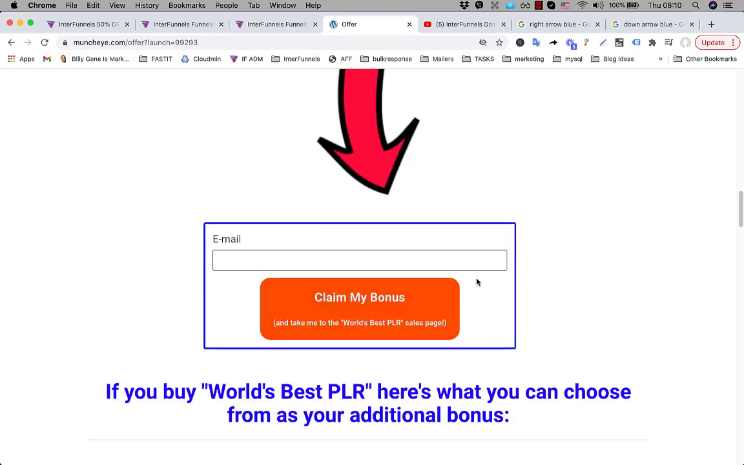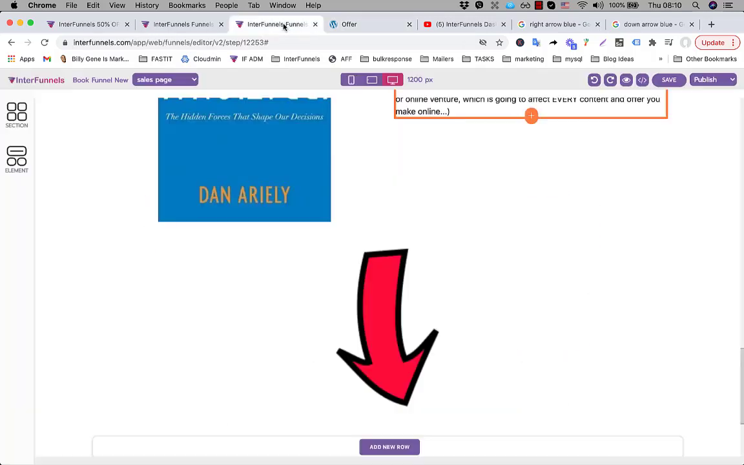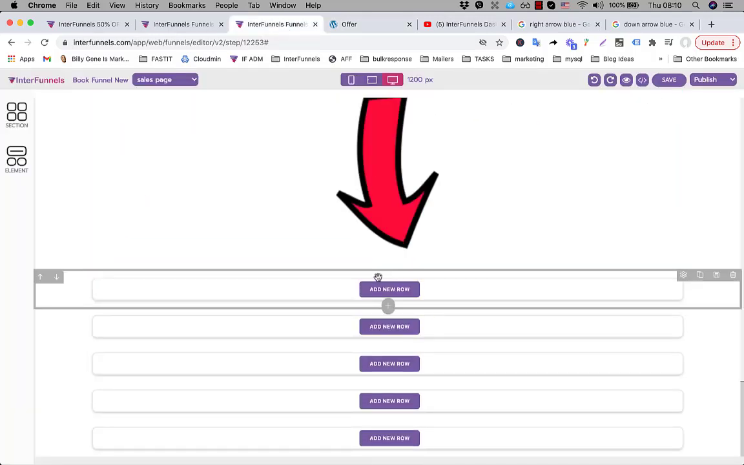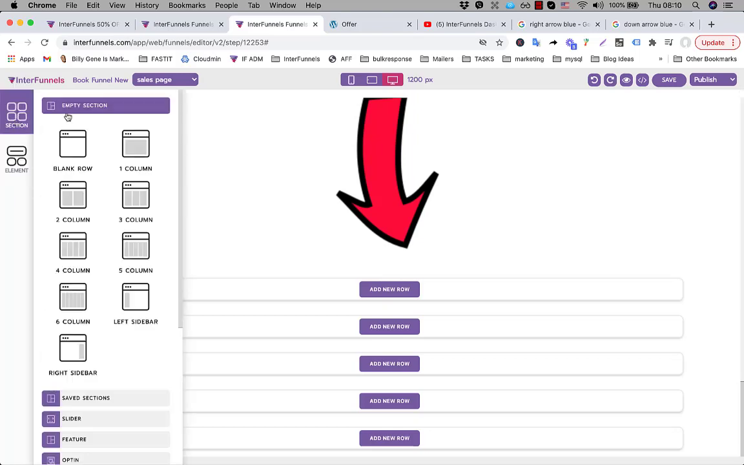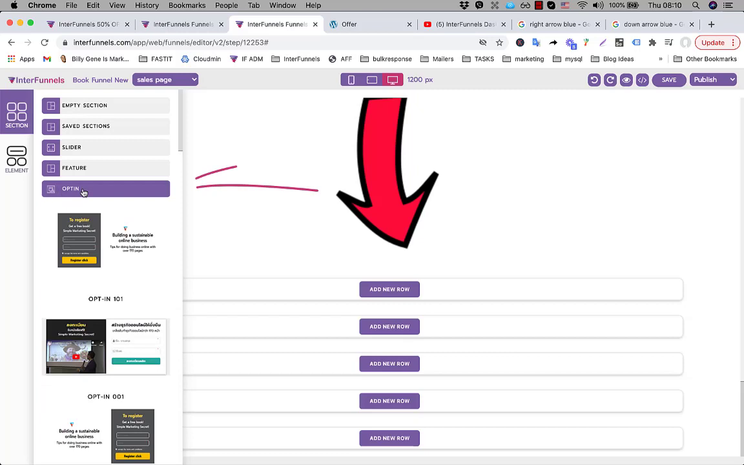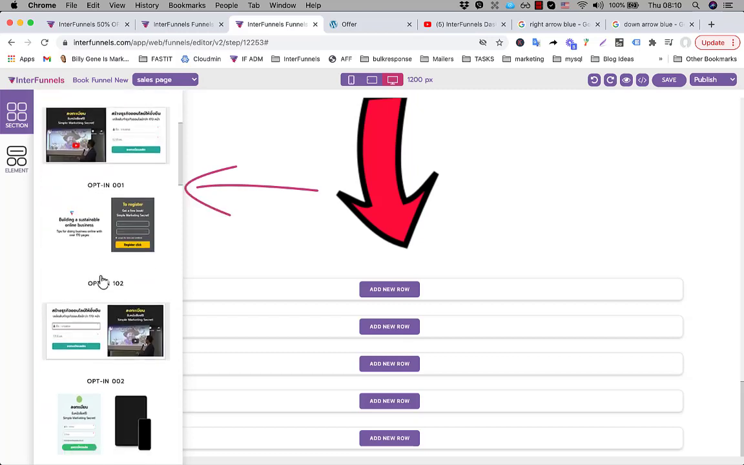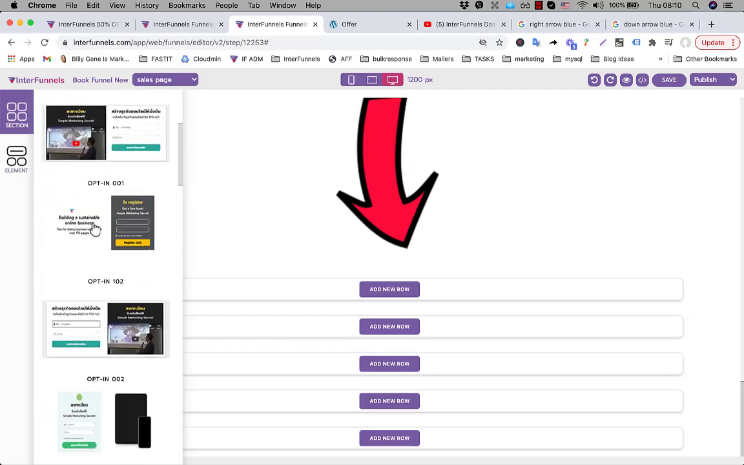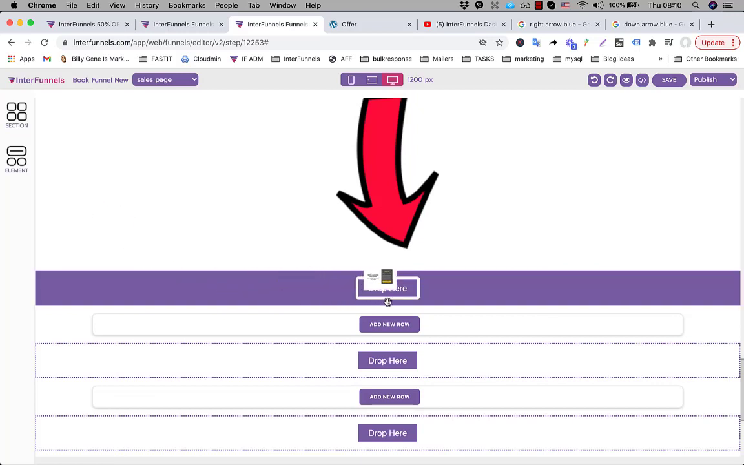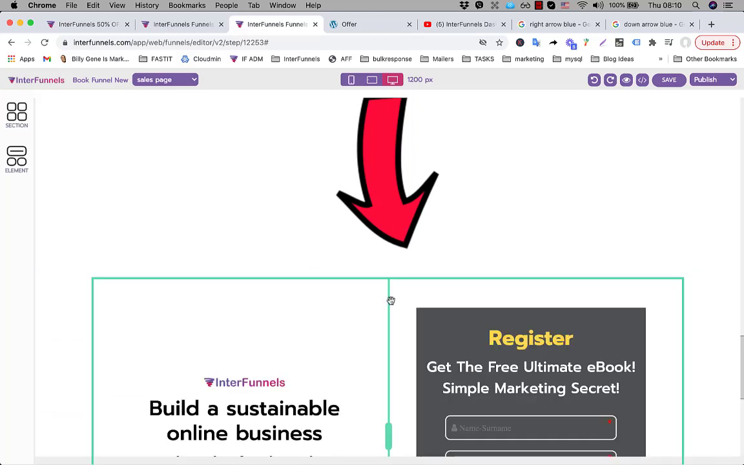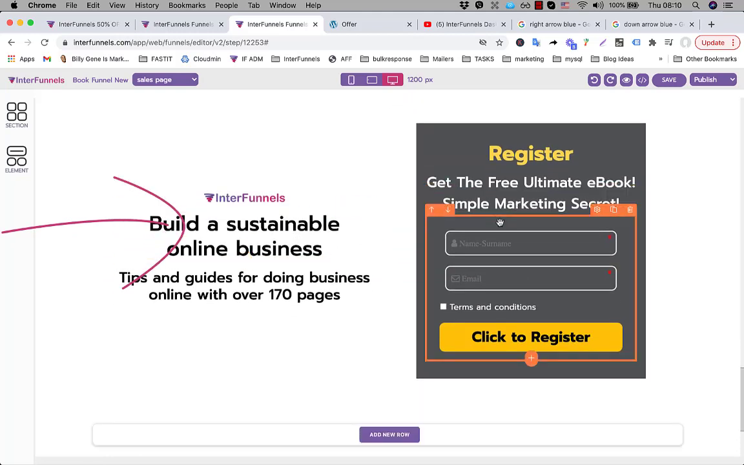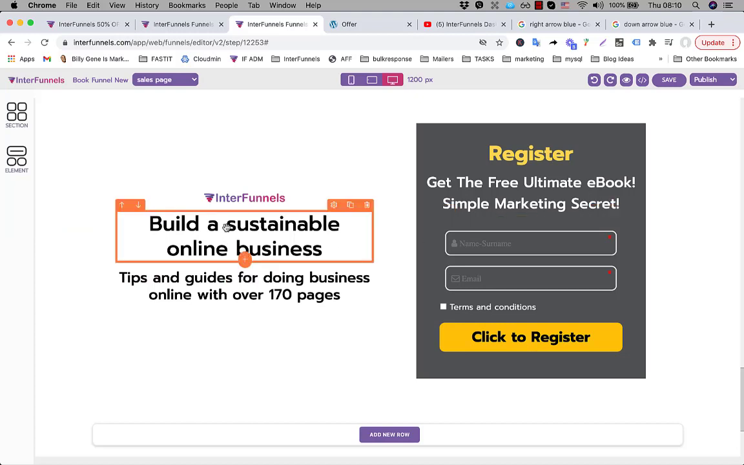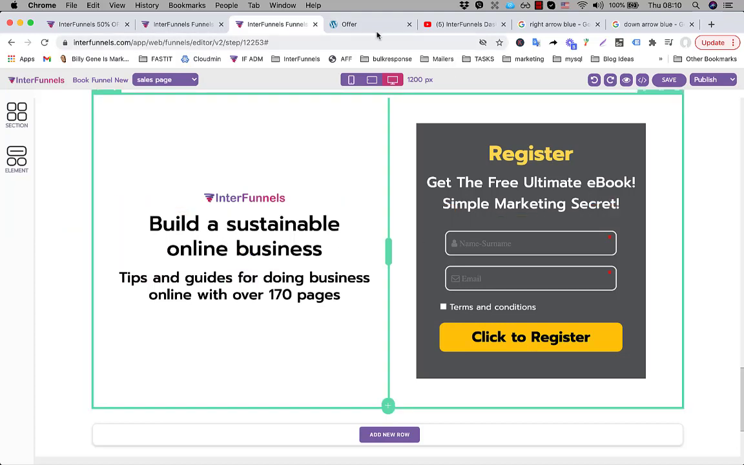Okay, now we are going to have an opt-in form. This opt-in form doesn't look so cool. So what I'm going to do is use one of the ready-made sections that we have for the opt-in pages. This is very easy for me. I will just go here and drag and drop it here. Now you see that my opt-in section is here. It is already integrated with my autoresponder, so I don't have to do anything. I can just change the text here.